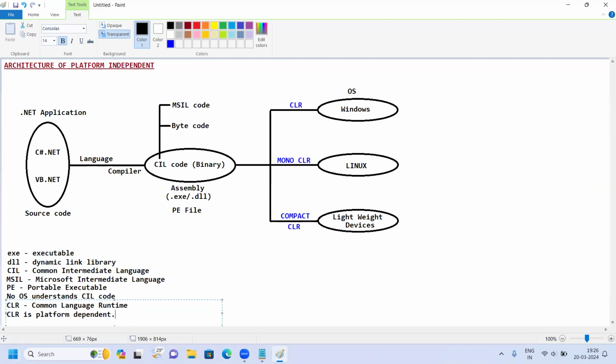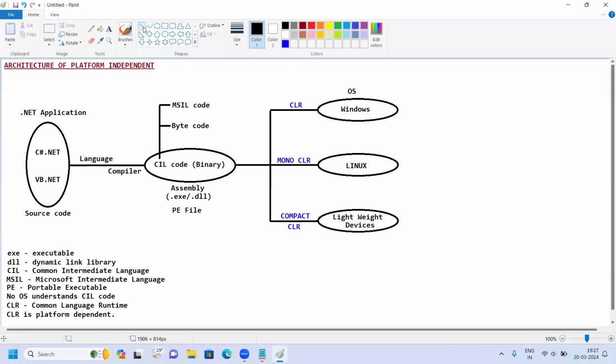And another point. Now the process goes like this. You give the CIL code to CLR. CLR will make Windows OS understand it. Same CIL code you give to mono CLR. Mono CLR will take responsibility to make Linux understand it. And same CIL code you give to compact CLR. Compact CLR will make lightweight devices understand. Right? What is the language which the OS understands here?